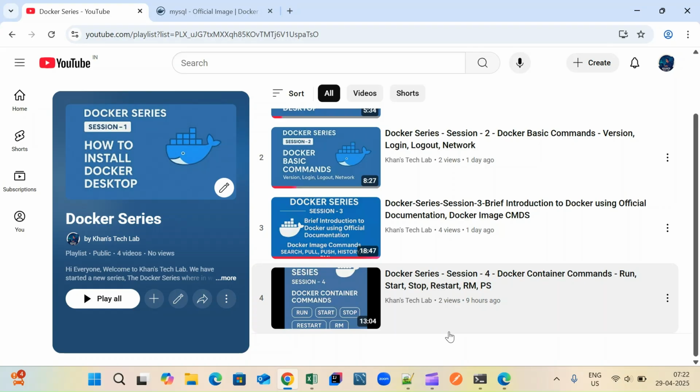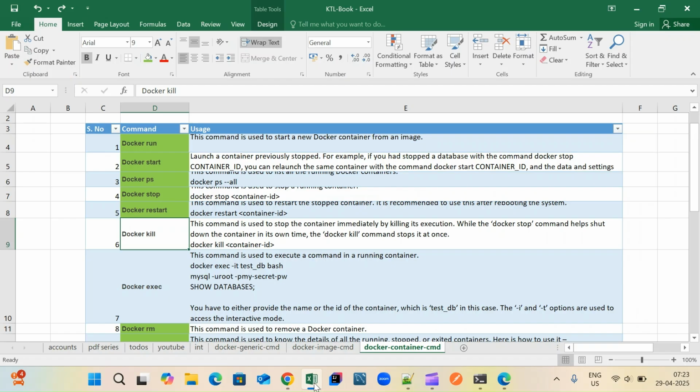As we all know, we are working on a Docker series where we have covered Docker basic commands and Docker basic components like images and containers, and a few commands to run those images and containers. Now in this video, we will cover two commands which are Docker kill and Docker exec. First, I will demonstrate Docker kill.